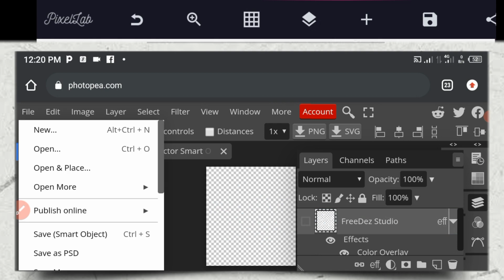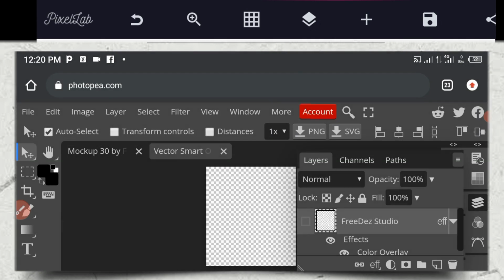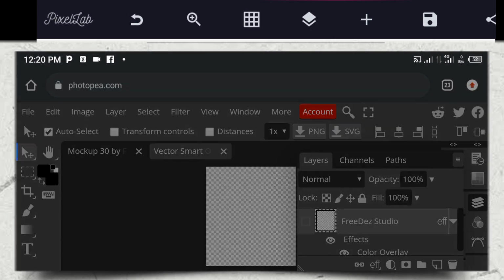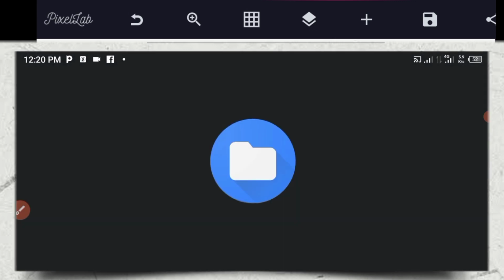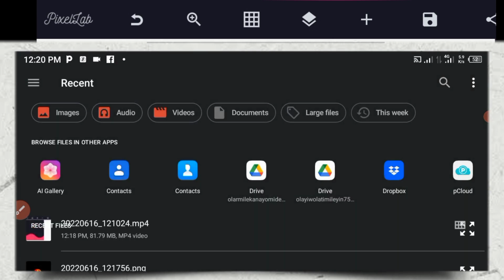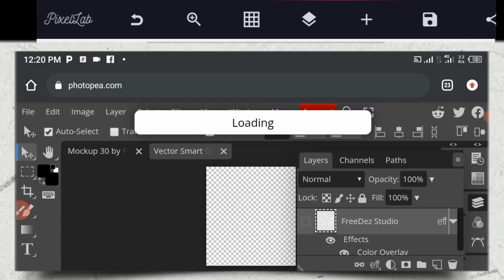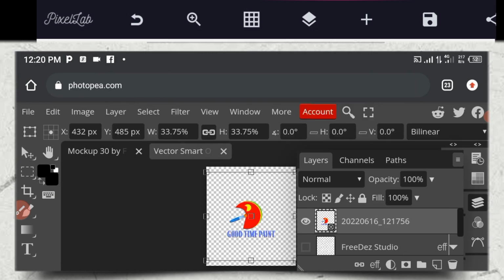After that, you click on your file again. Then you click on open and place. Then from here it will direct you to your gallery. So you go to here and pick the one we just did right now. So this is what we just did right now. So let it load. So now you can increase it with this button. Don't let it rotate, you just increase it.